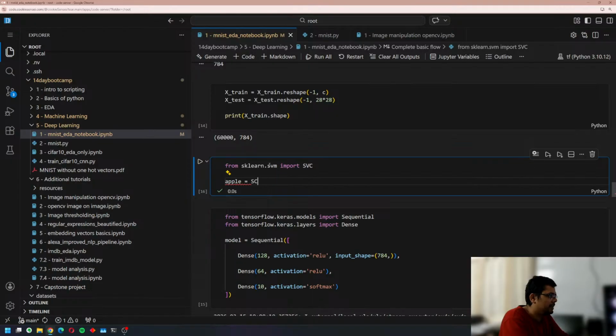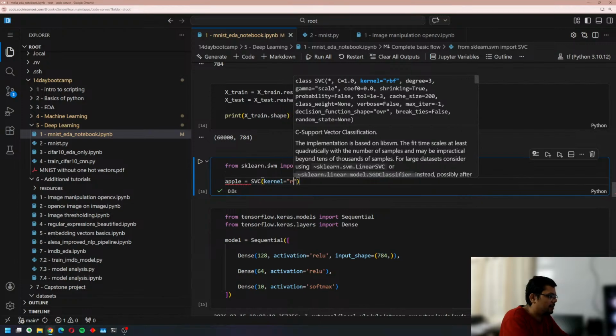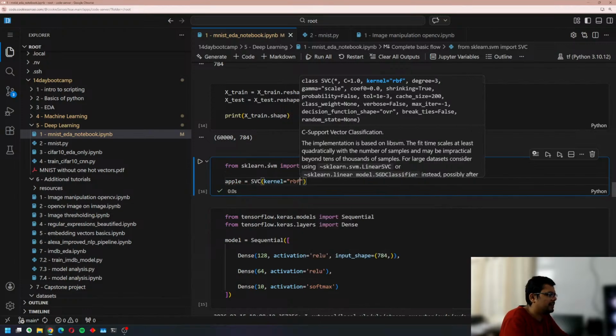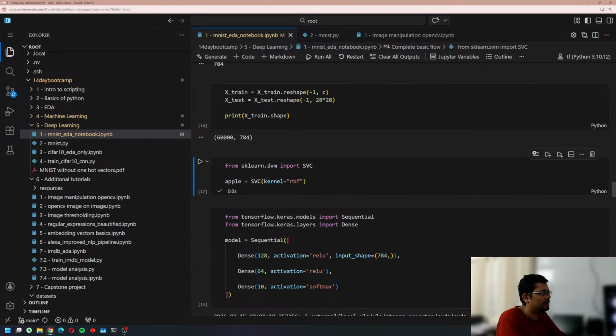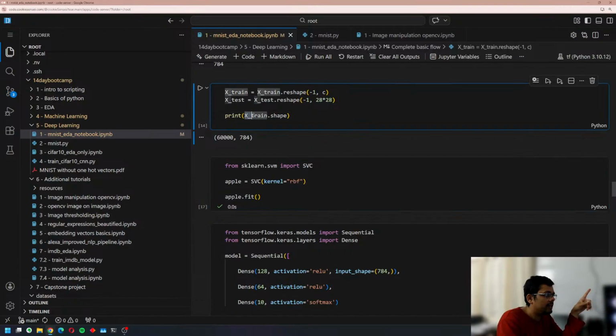SVC, and the kernel is RBF by default, but I'm just explicitly saying again that I want the kernel to be RBF. I'm executing the cell just to make sure that the syntax is working fine, because I'm not good with remembering syntaxes. So then I say apple.fit. But before the fit, I need to give it X train and y train. The point is, right now my X train I have reshaped into 60,000 rows and 784 columns.